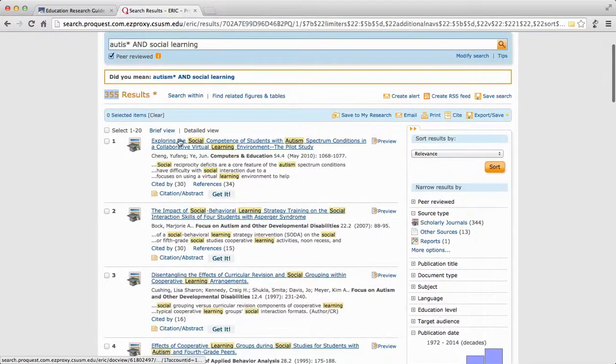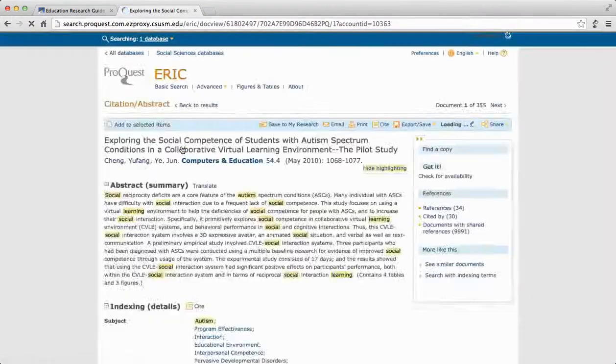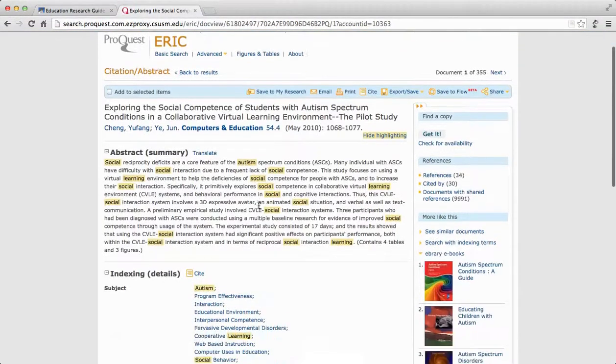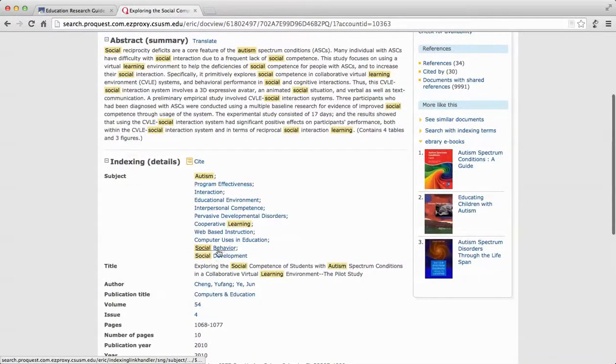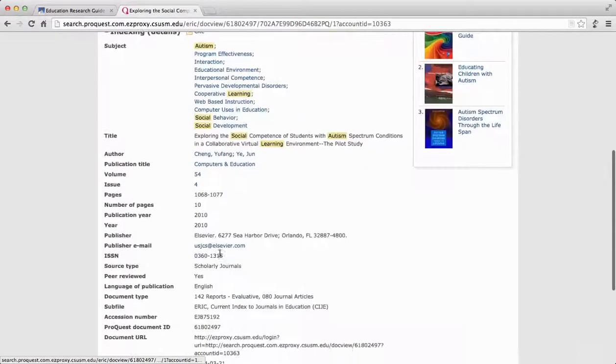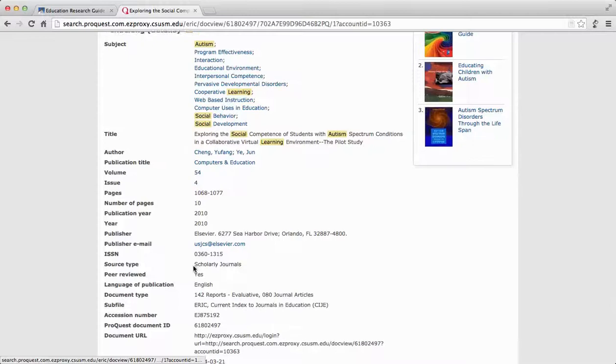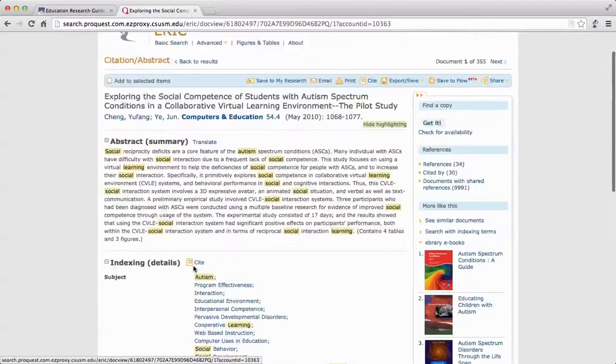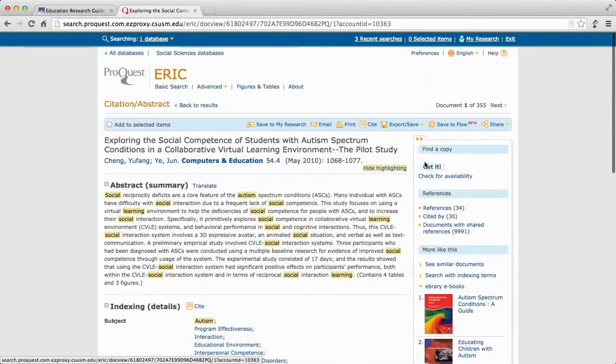So say we're interested in this first article. I can either click on it to get more information about the particular item. It's going to have the abstract, subject headings, the title, and a lot of information you're going to need for citations. But if I want to actually find the article, I click the Get It button.